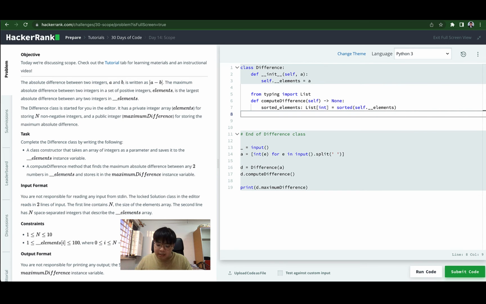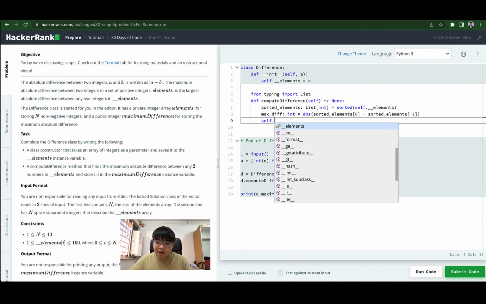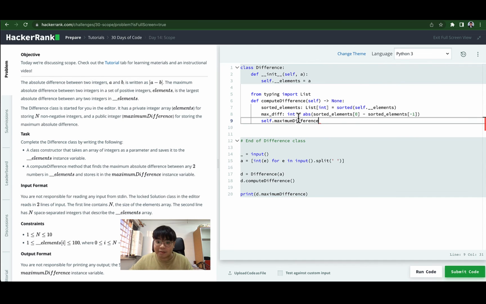And over here, the max diff would just be the absolute of sorted elements at 0 minus sorted elements at minus 1. Minus 1 in this case would get the final element on the right side of this sorted elements list. And just like that, we obtain our maximum difference. All we have to do is to set this property of maximum difference to be equal to this maximum difference over here. Let's run this code. It passes all the test cases, and we got it.